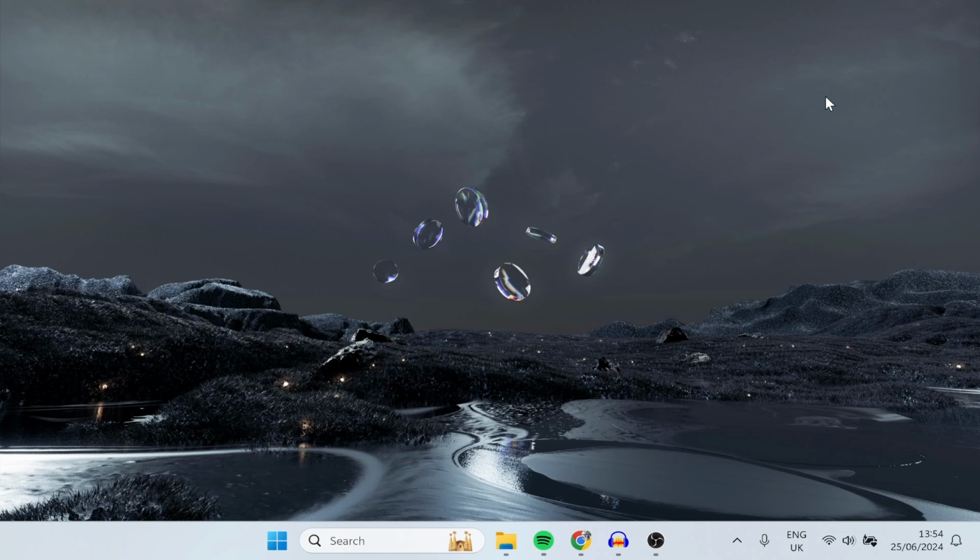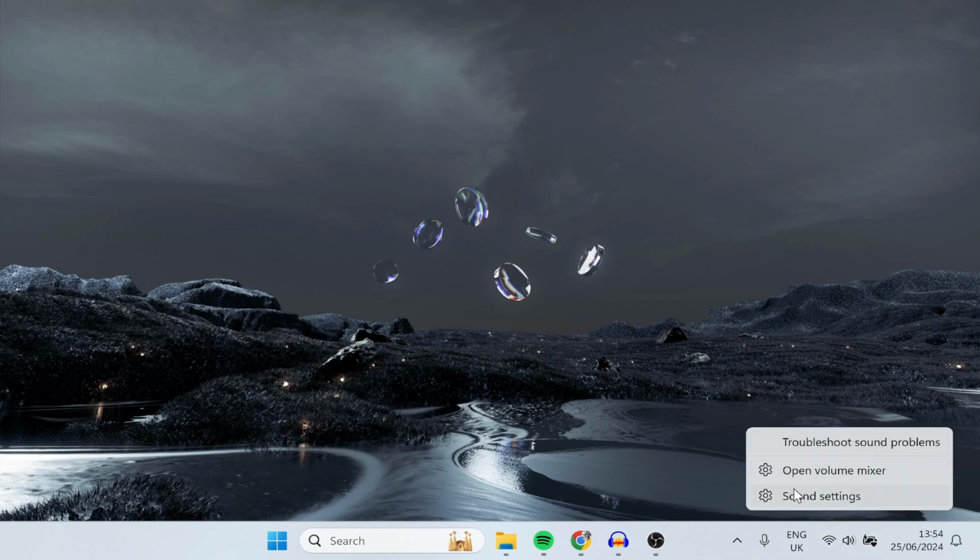In this video, I'll show you how you can change your audio output in Windows 11. I'll also show you how you can change your default output device. So what you need to do is go ahead and go to your volume icon, which is going to be in the bottom right. Right click on that and then go to sound settings.